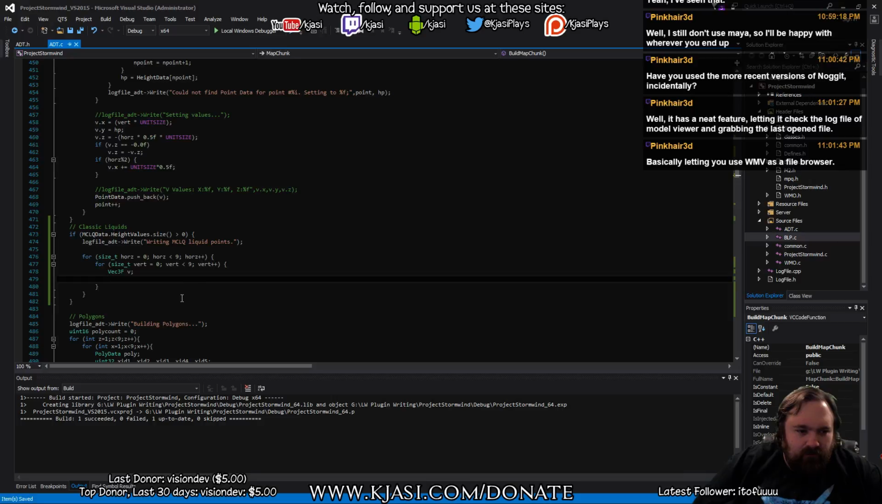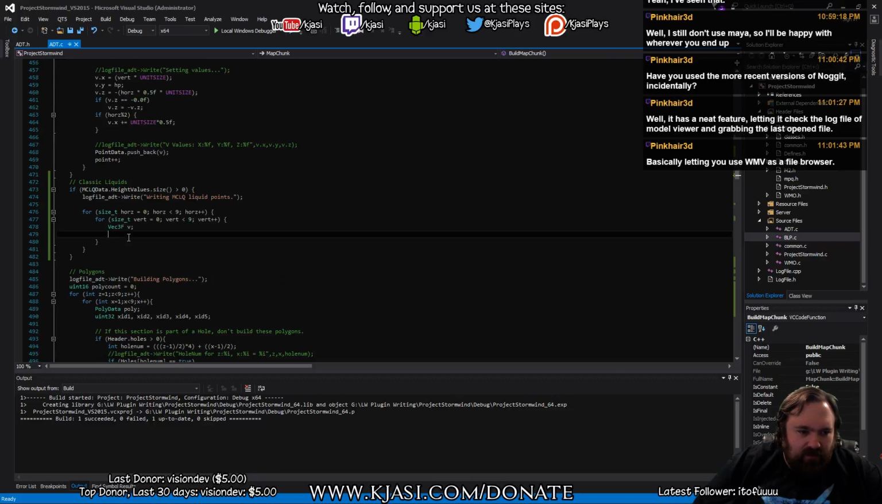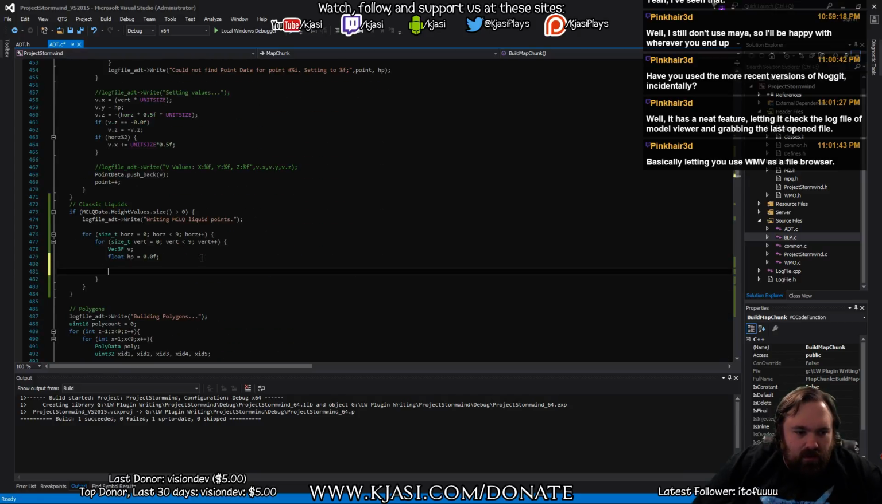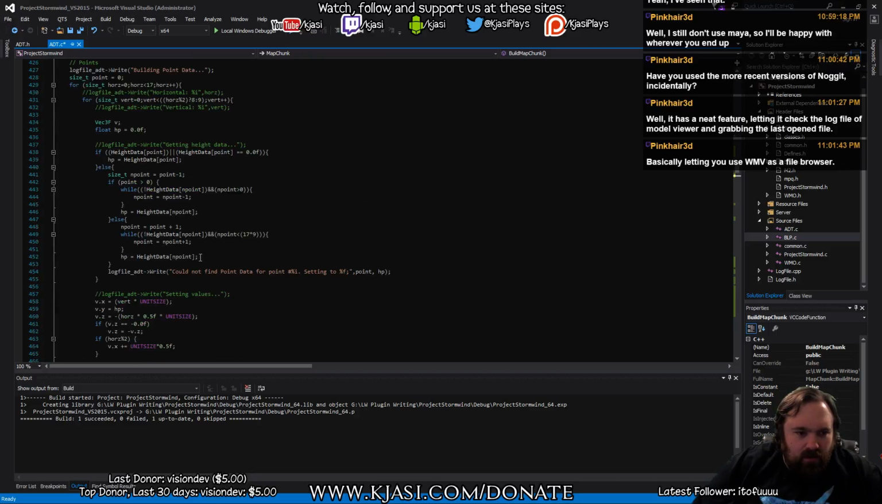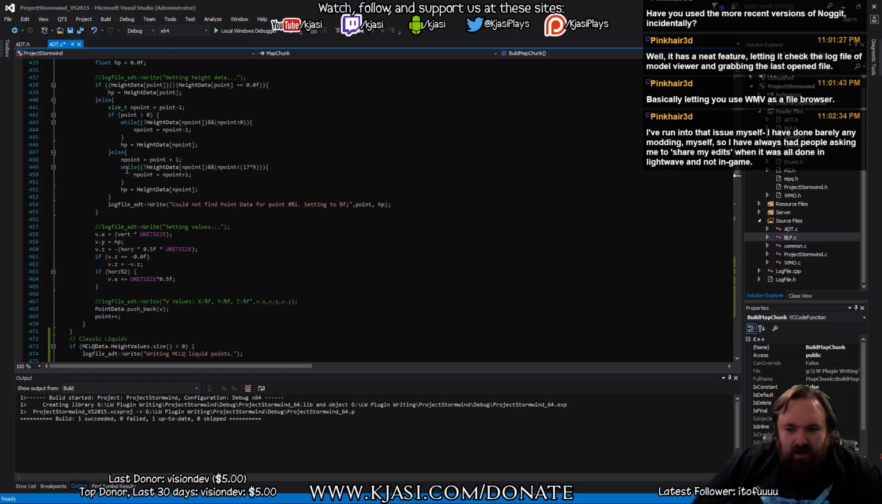Getting the height data. So, HP. Yeah, I'm fine with copying this, my own work. Huh. If height point or height point equals F, I wonder why that.